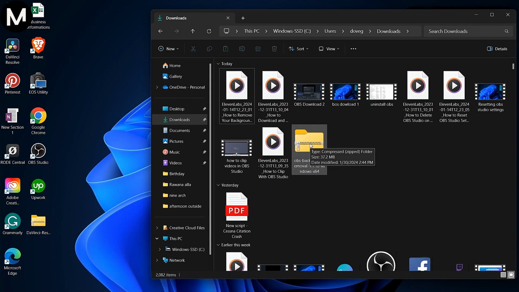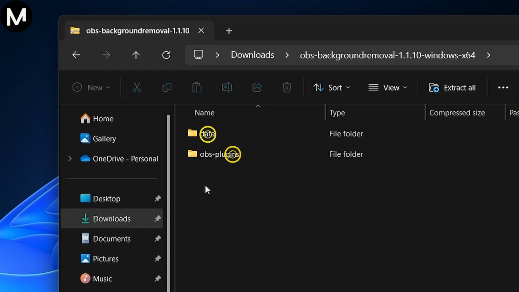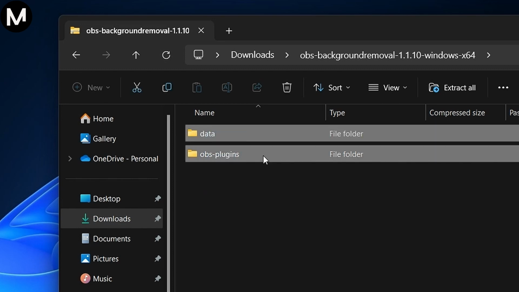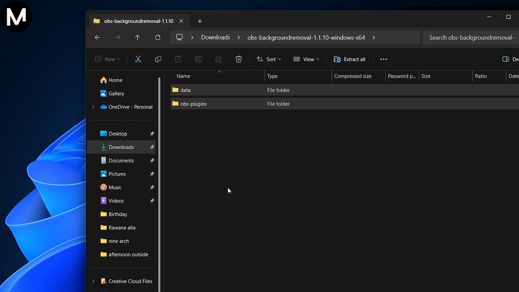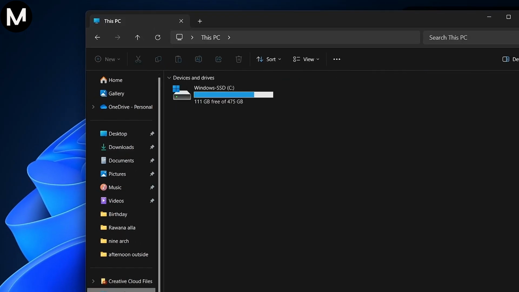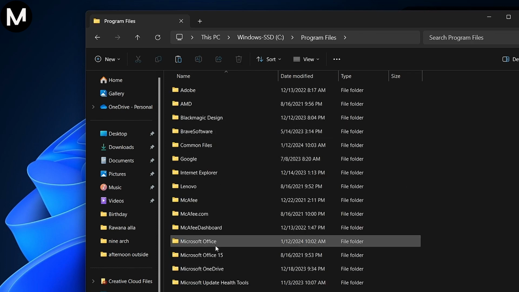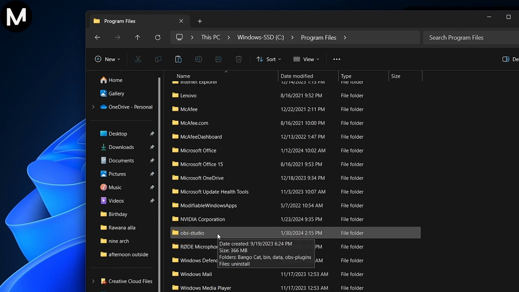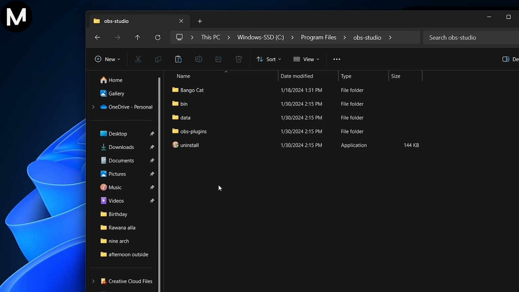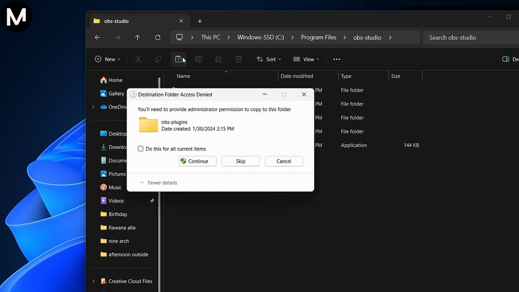Once downloaded, open the zip file and you'll find two folders inside. Right-click on both folders, copy them, and then navigate to your OBS Studio installation folder on your computer. This is typically located in the C drive under Program Files. Paste the copied folders into the OBS Studio directory.